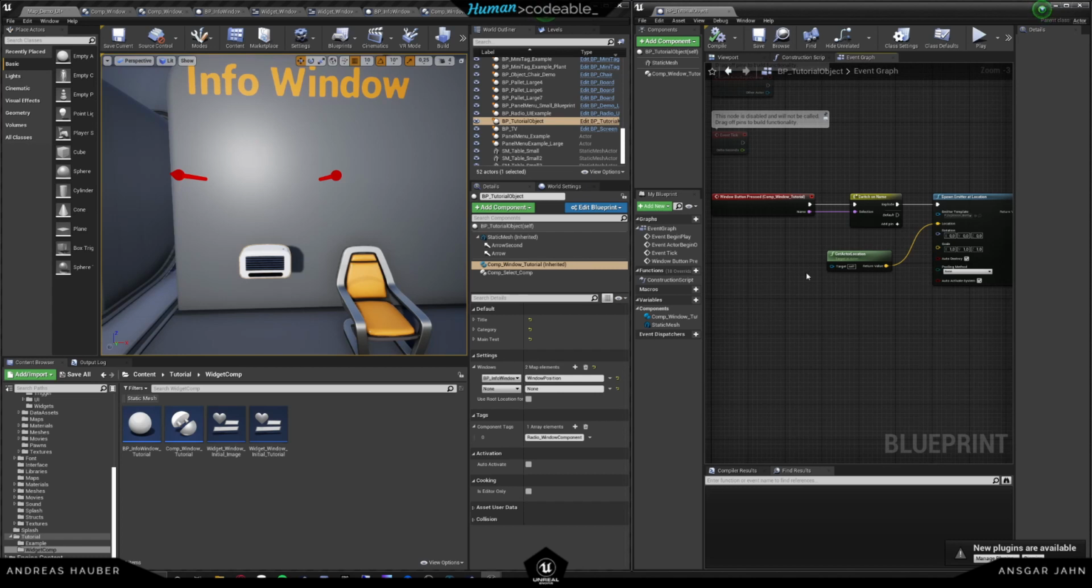I hope you liked that I showed a bit more of the programming side, and I hope from now on you will be able to create your own window components and window objects.